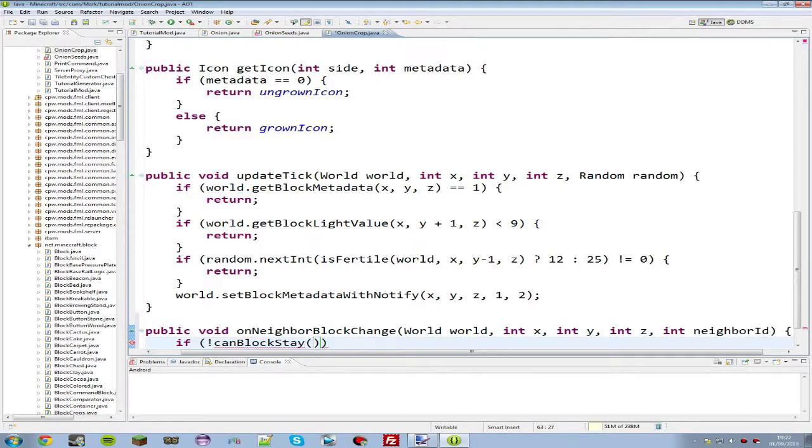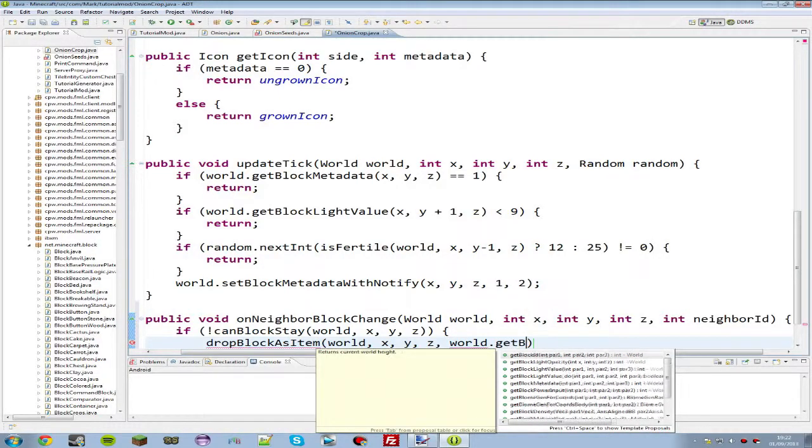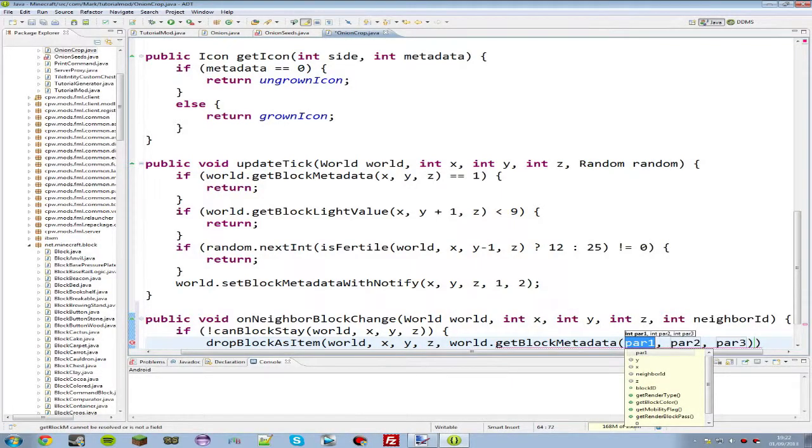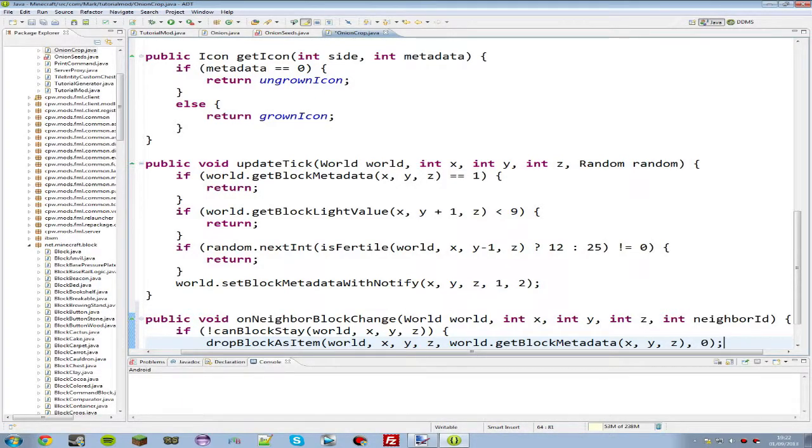So if the block can't stay in world X, Y, Z, we're going to make this in a wee minute. We're going to drop block as item. So this takes the block that was there and drops it as an item in the world. This takes the world. It takes X, Y, and Z, as you would assume. Then it takes the block metadata, X, Y, Z, and then there's a 0 on the end as well. And we'll just make sure that's enough. Yep, that's enough.